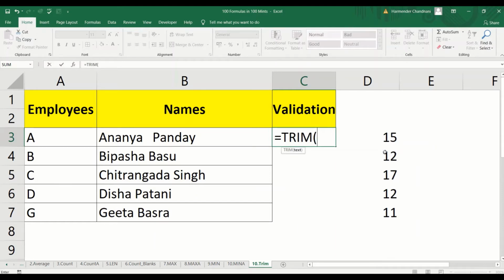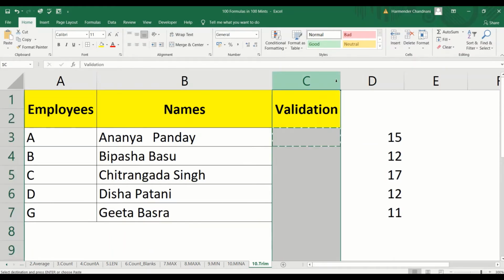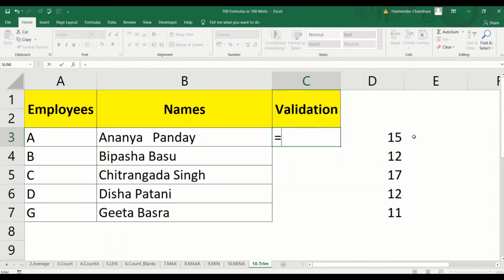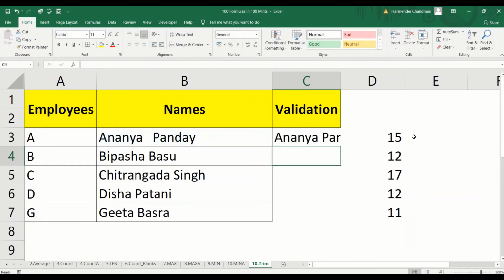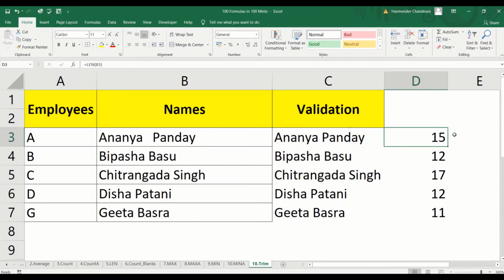So let me just open the bracket, and you just need to select your text or the cell and press enter. Now if you see this, TRIM, now see the space has been removed.